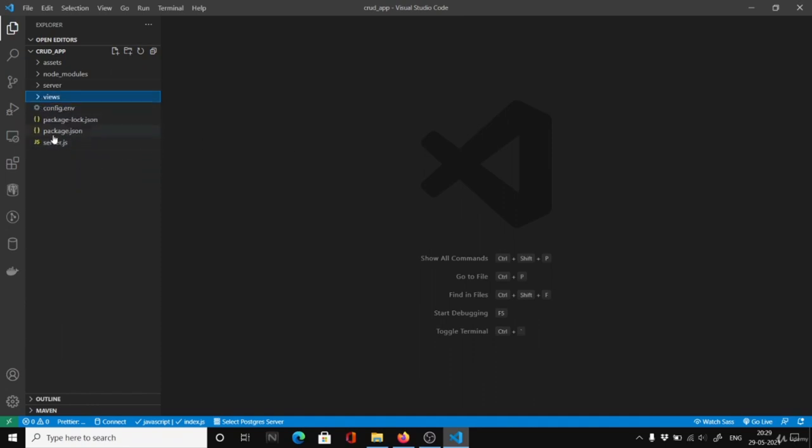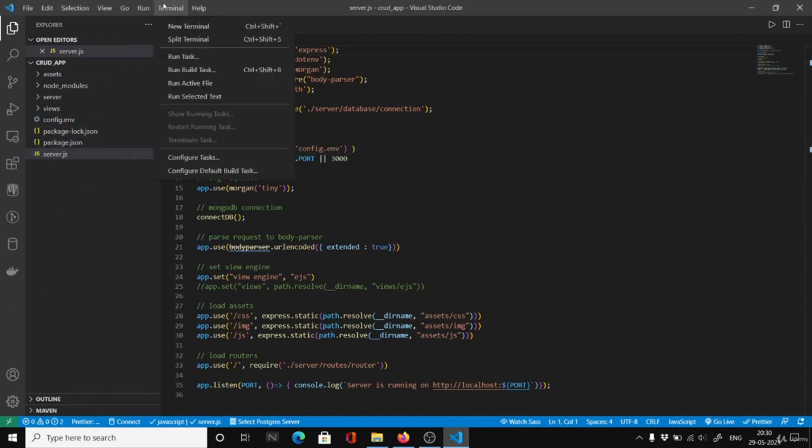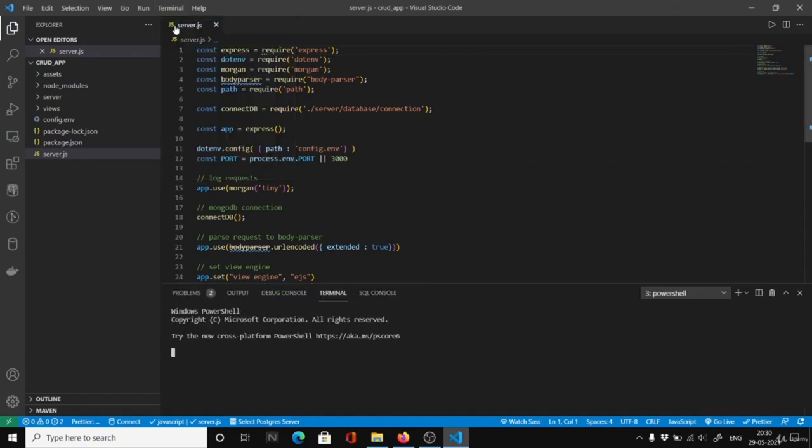After creating these, inside the CRUD app folder, create a new file server.js. So this is the server.js file. Before that, click new terminal and move on to your application. Here I have saved my CRUD application folder in the D drive. If you have created it in the C drive, it will be like C:\CRUD app.